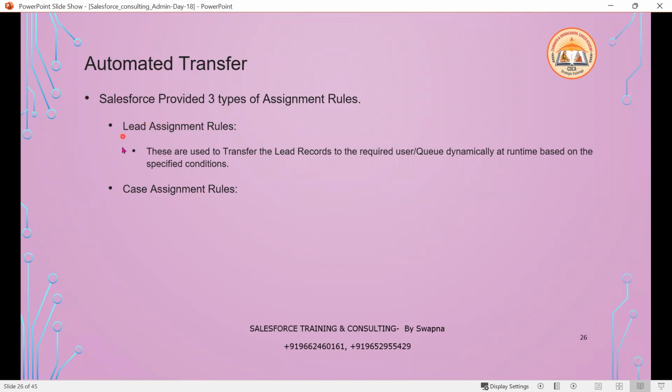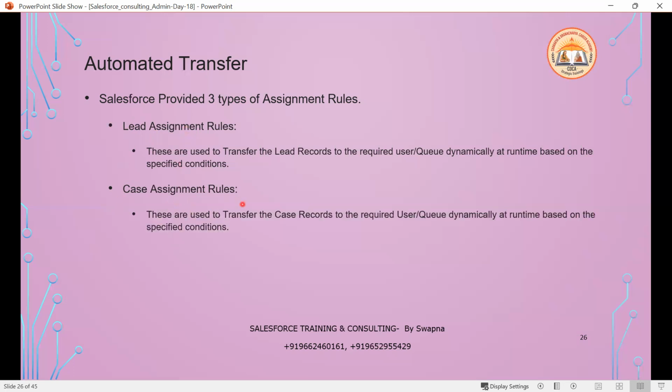Basically, for lead assignment and case assignment, the screens are everything the same. Only thing is, if you want to implement an assignment for the lead, you have to go to the lead assignment. If you want to implement an assignment rule for the case, you have to go to the case assignment. But ideally, whether you click on lead assignment or case assignment, the screens are common. Case assignment rules are used to transfer the case record to the required queue at runtime based on the specific condition.